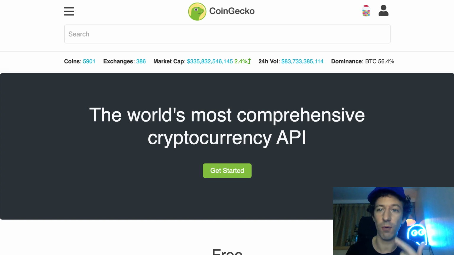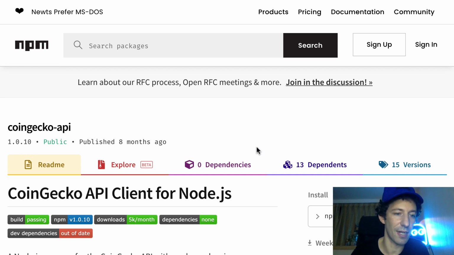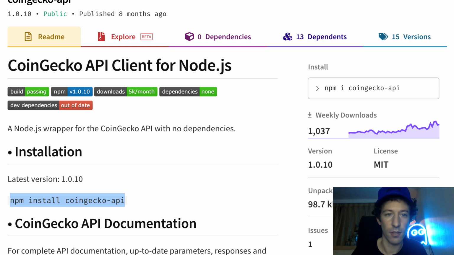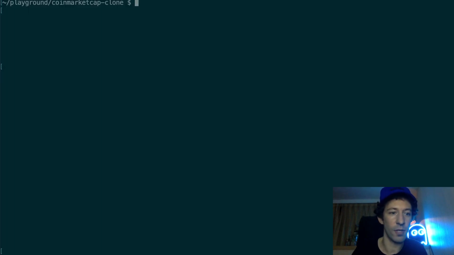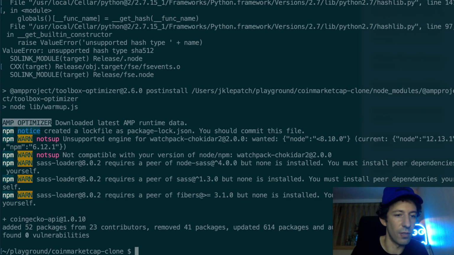We can hit directly their API, but it's easier to use their Node.js client on npm. So we're going to use this library, and if we scroll down on the npm page, we can have the installation command. So back in our terminal, in our project, I'm going to install this. So now it's installed, we can use this library.